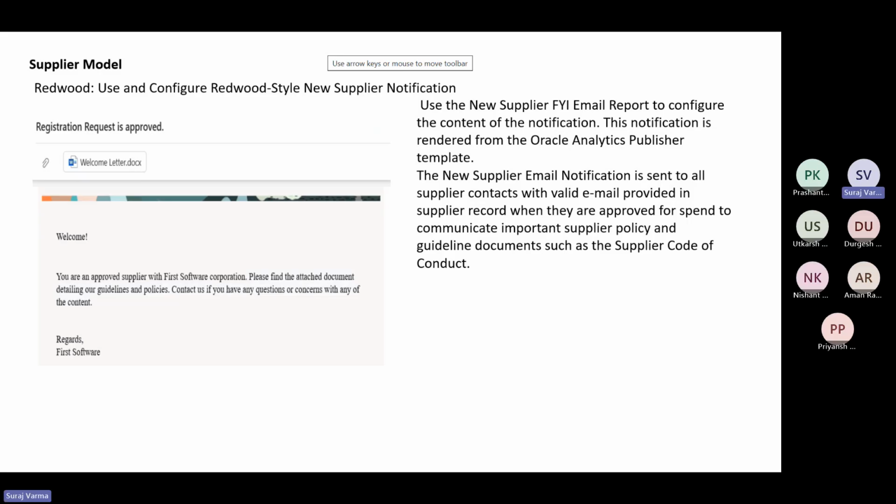Now moving on to the next one, that is related to the supplier model. In the supplier model, as part of 25C, what Oracle has done is that most of the notifications relevant to the supplier model have been changed mainly to the Redwood style. For example, this is a registration request. Once it is approved, you will see the welcome notification as part of this Redwood style new supplier notification. This is the supplier FYI email notification that you'll receive once the supplier has been approved. That also they have changed to the Redwood theme.